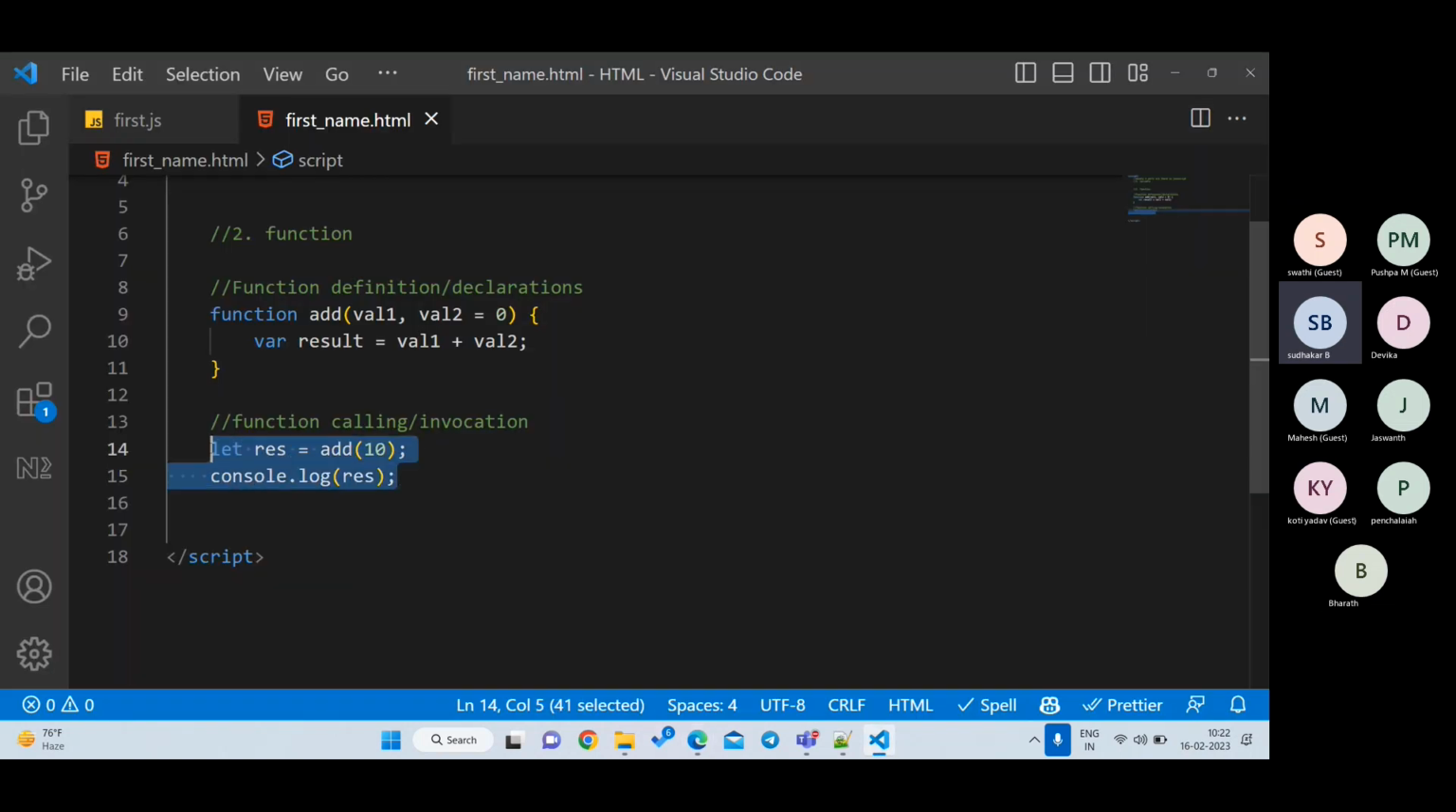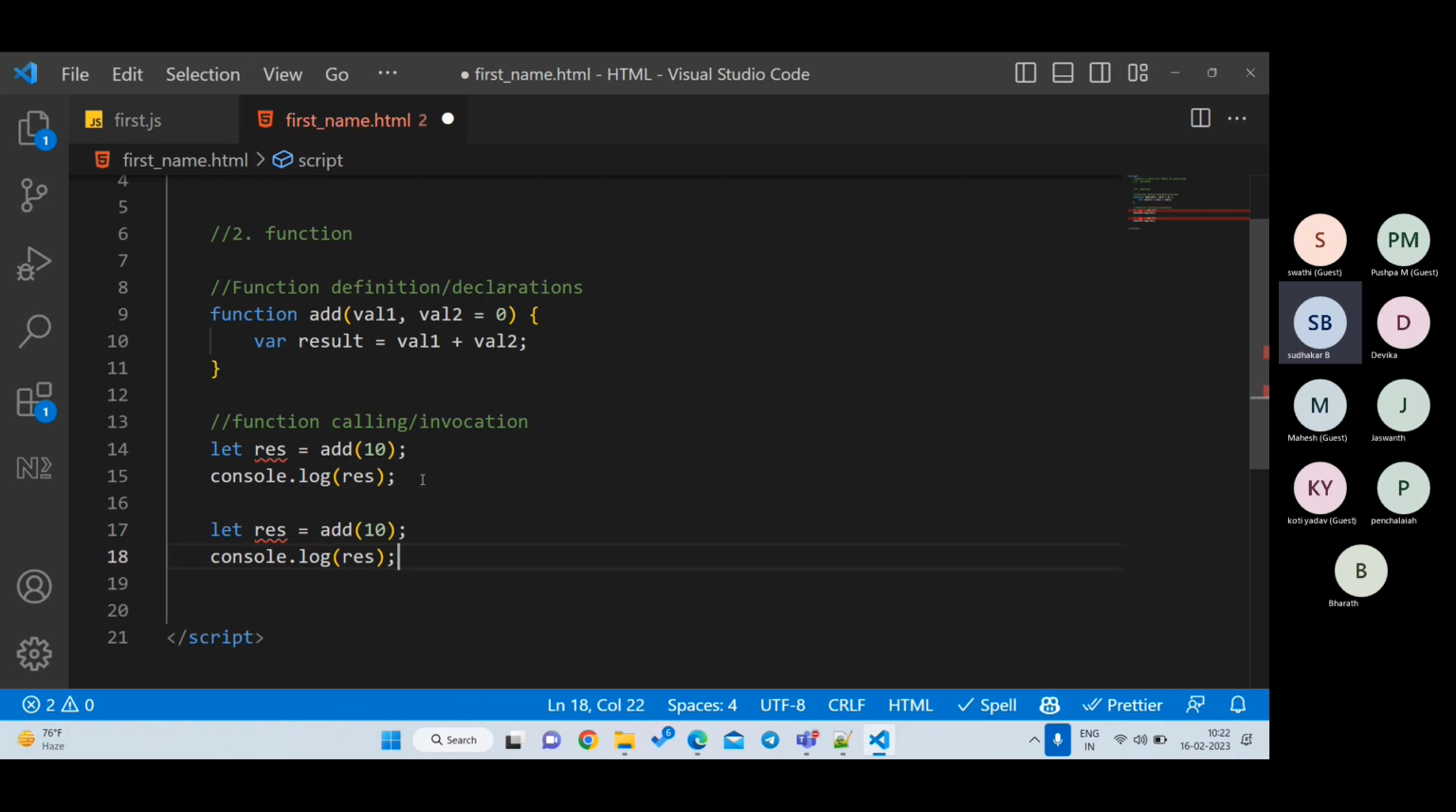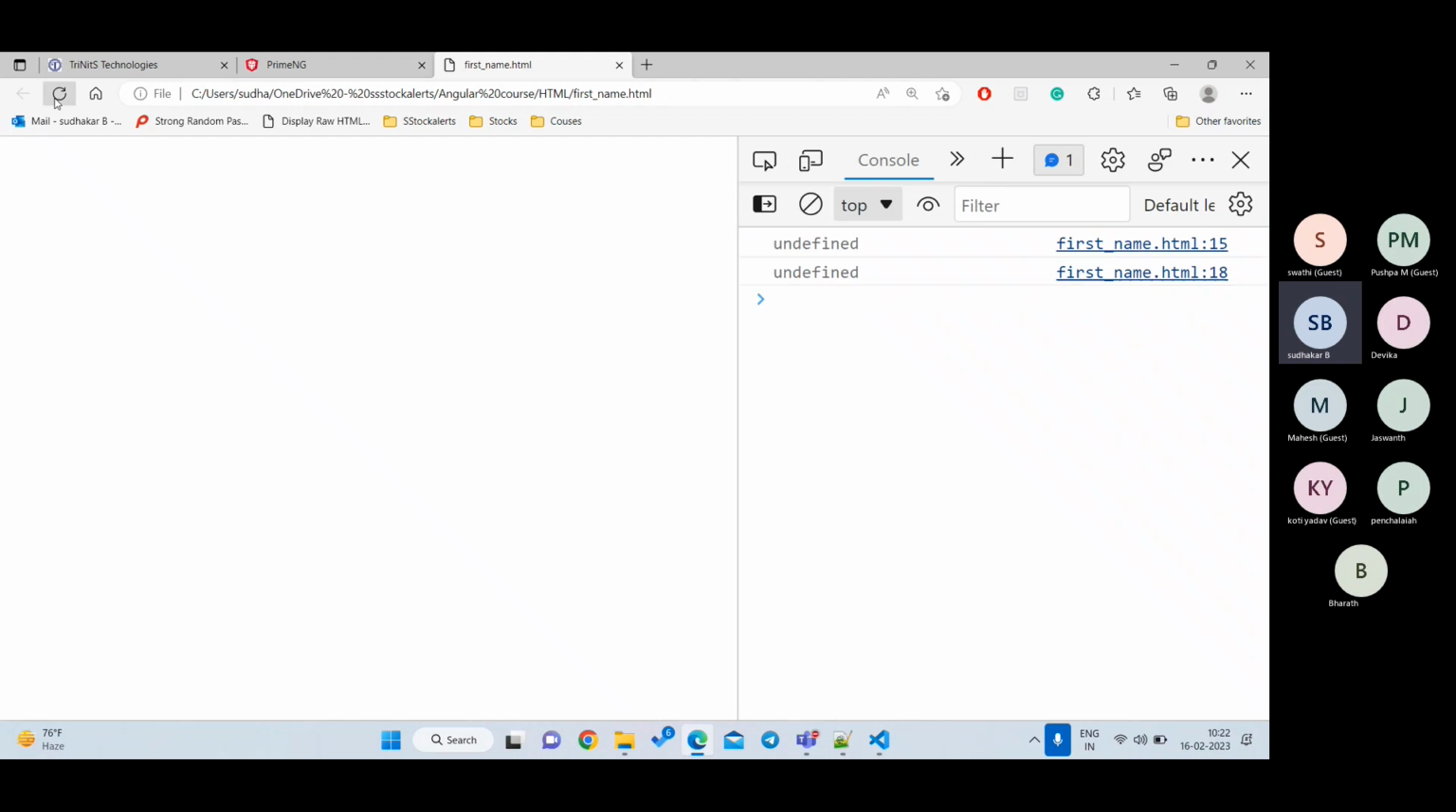Before that, I want to write another variable. Let us write another variable: let res is equal to the function with 10 comma 20. That is fine. Now what is the output for the first line? Here 10. What is the output here? 30. But please watch very carefully. What is the output we are getting?